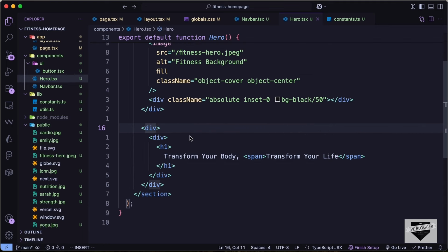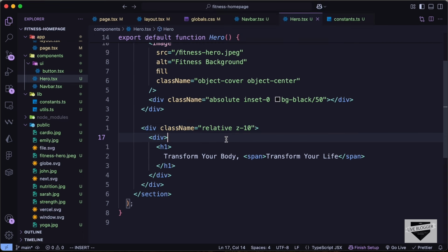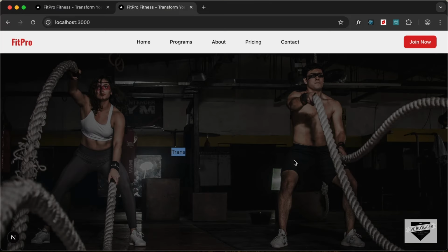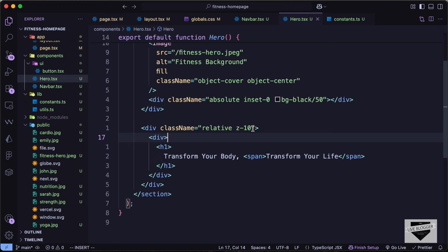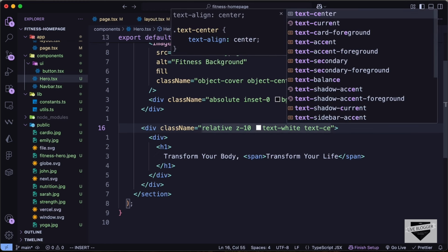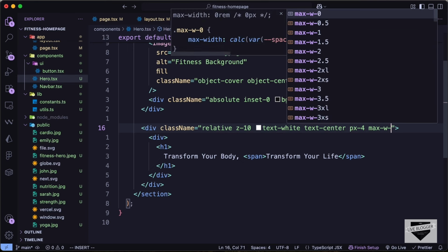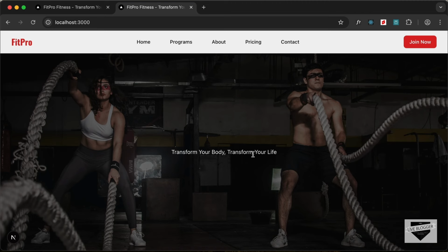Now here for the main div, let's also add class names. So let's type relative so that we can add a z of a higher value. So now this text will be displayed on top of the image. So here we can see that the text is being displayed over here. If you don't add this, then the text won't be displayed. It'll be behind the image. So here, let's also set the text color to white. Let's also type text center and padding left and right of 4. And let's set the max width to 4 XL. And here we can see our text is being displayed over here.